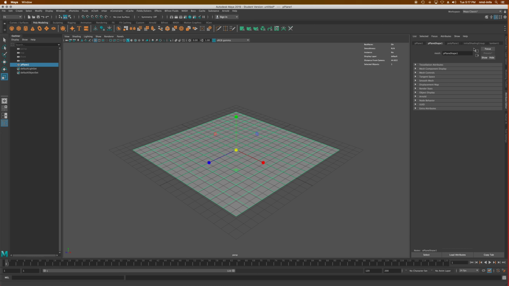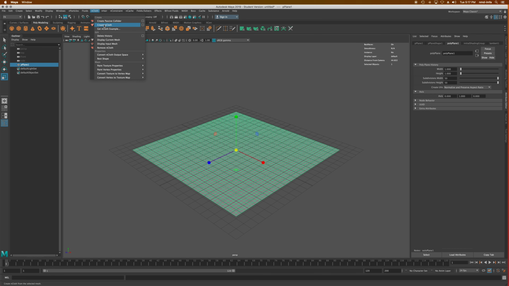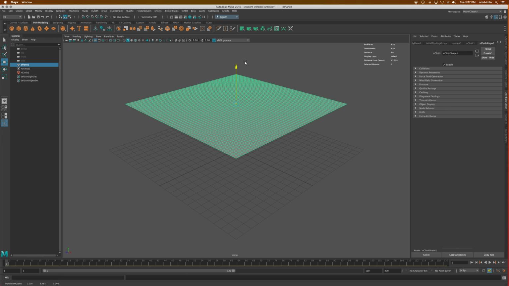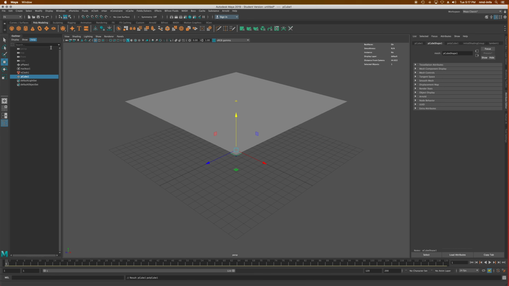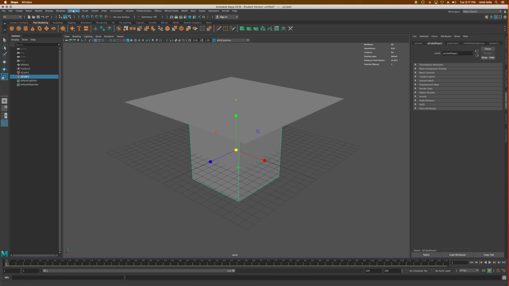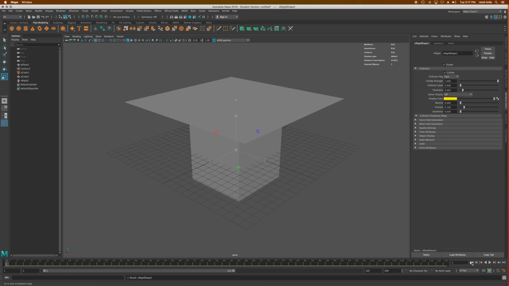Let's go over to the polyplane, subdivide it, NCloth, create NCloth. I'm going to go to my NCloth here. Just bring it up in the air a little bit, and then get my cube one more time. Scale it up. Yeah, that looks pretty good. And go to NCloth and create passive collider. Should be right back where we were.